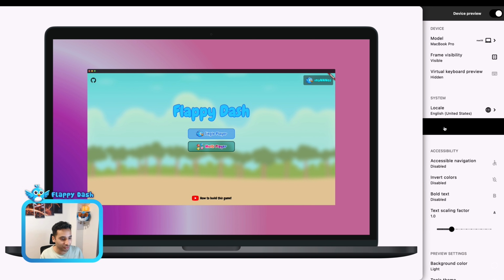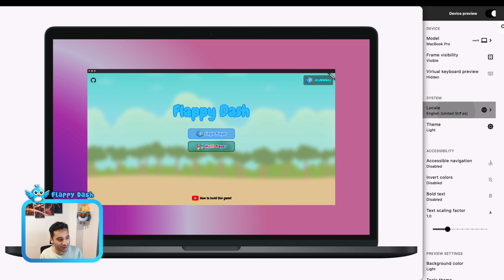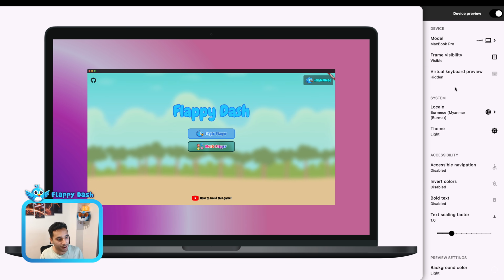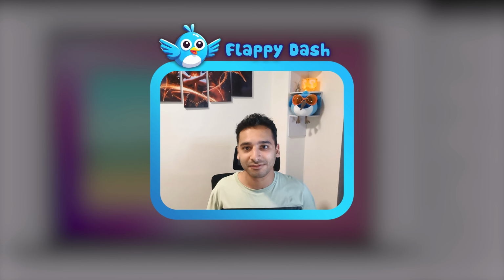Yeah, so we don't support dark mode and light mode, but if we were supporting it, you could change the theme here, and also you can change the locale here to see how the app looks in different locales. And yeah, so I think we are done with this episode.